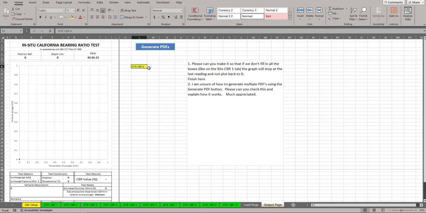Or we can use the second criteria, that whatever the last selection of the CBR sheet is here, only go to that sheet and stop converting PDFs. If I select 6, it will convert the PDFs from 1, 2, 3, 4, 5 and 6, and then stop. So this is the criteria we need to define to get the right result, to generate only the required PDFs and not all 10 PDFs every time.